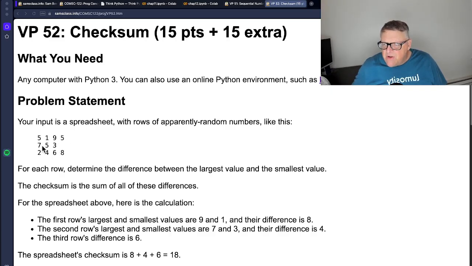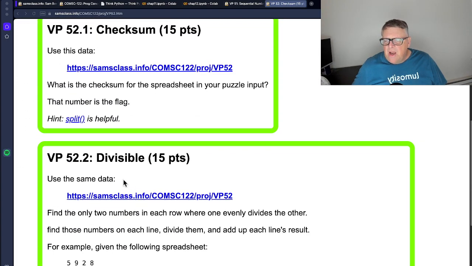Here it would be 7 and 3, so the difference would be 4. And here it would be 8 and 2, so the difference would be 6. So just find the sum of all the differences. So again, it's just a question of creating a data structure and then looping through and calculating those things as we've done before. And here, find the only two numbers in each row where one evenly divides the other.